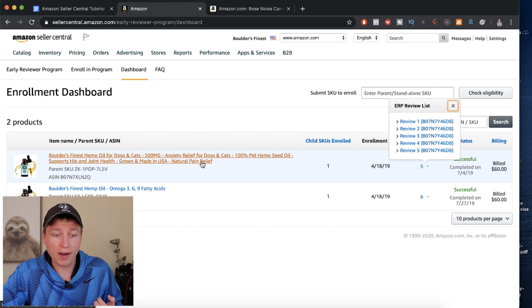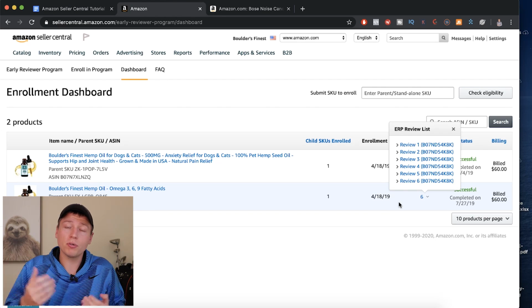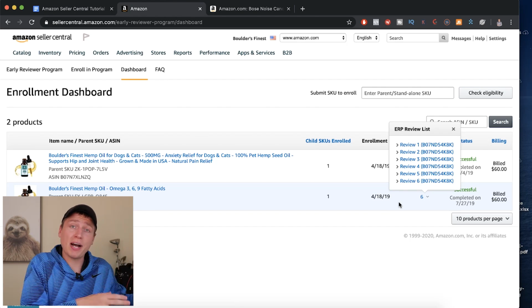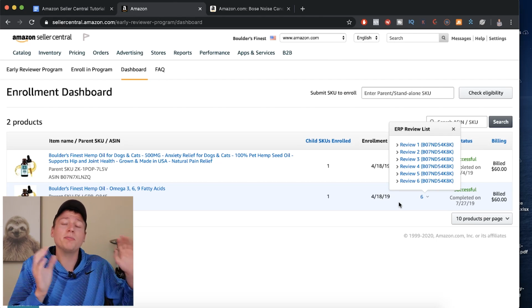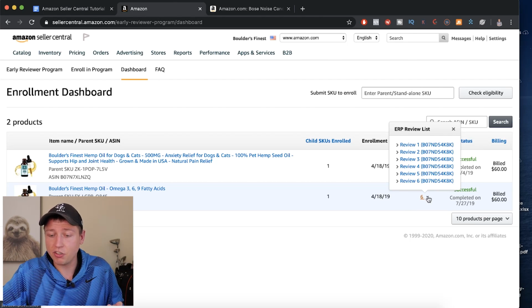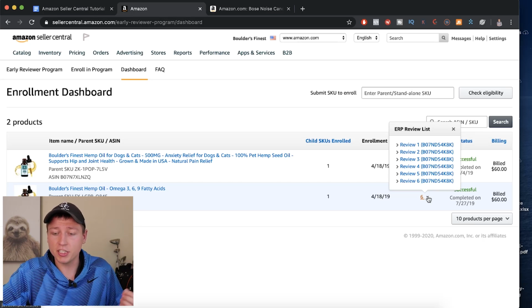You can see here we got 5 for the pet one, and we actually got 6 for the human ones. What I do when I enroll in one of these is push as many sales as possible because Amazon's going to send out a ton of emails. The more sales I have, the more emails they send out. That's why I got 6 here. I've gone up to 9 or 11, somewhere around that double-digit range, when I've been able to push a ton of sales.